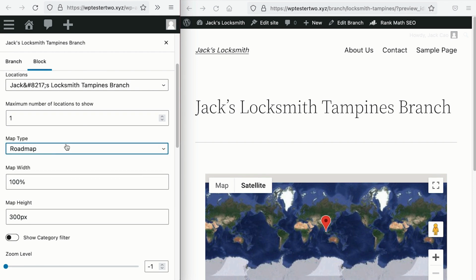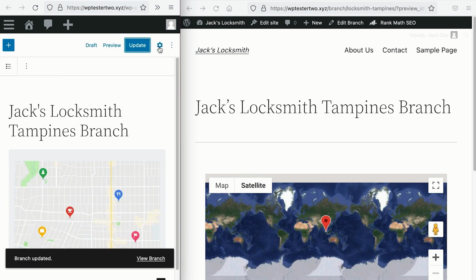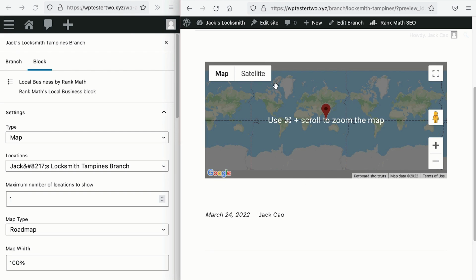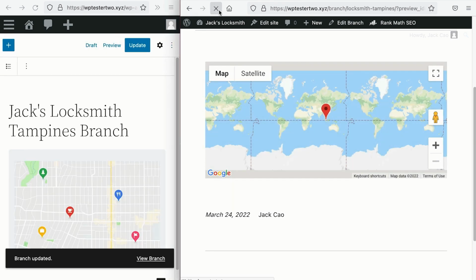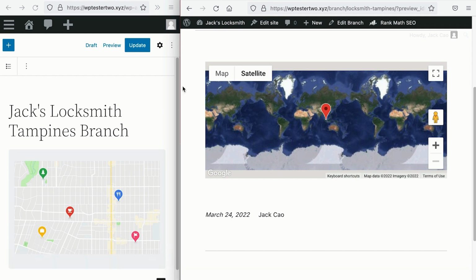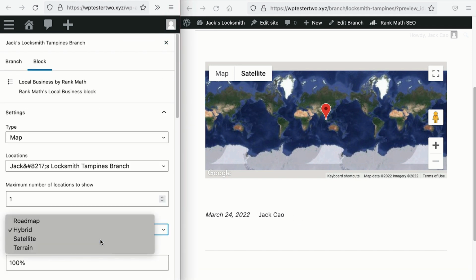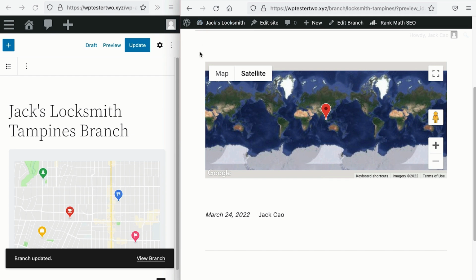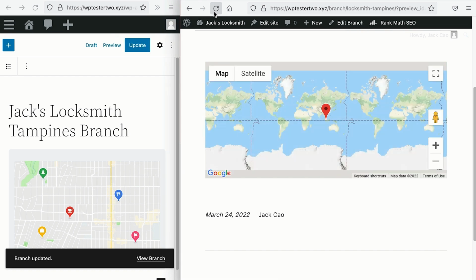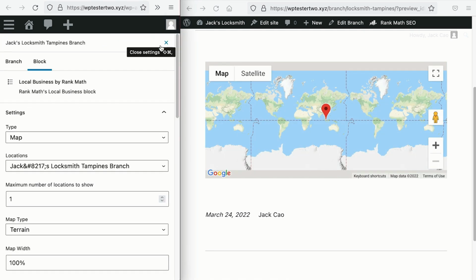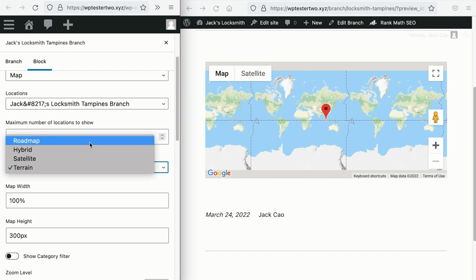If you select road map, the map will look like this. For hybrid, it will look like this. The satellite will look like this. And the terrain will look like this. Personally, I prefer either the terrain or road map.